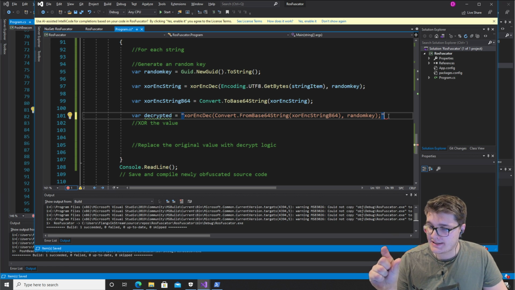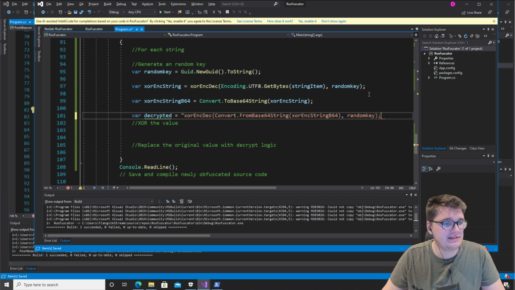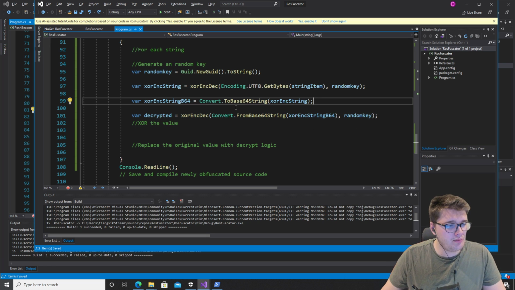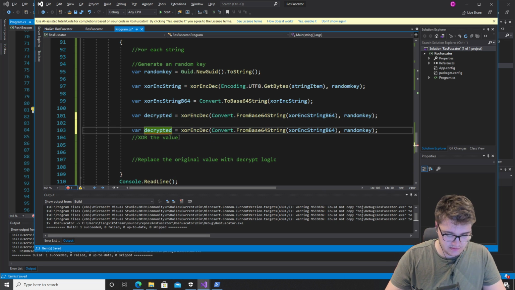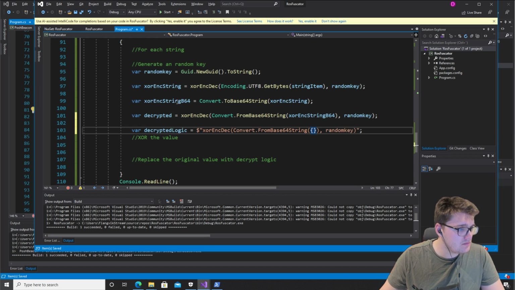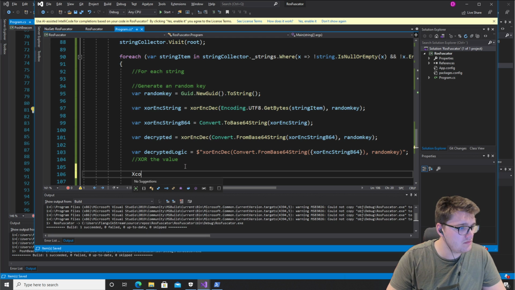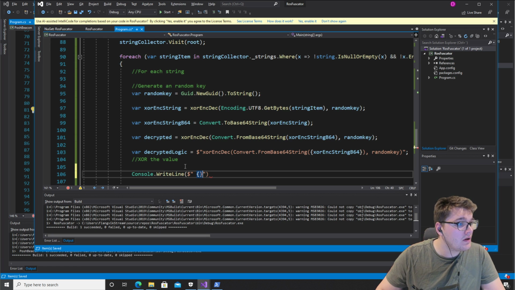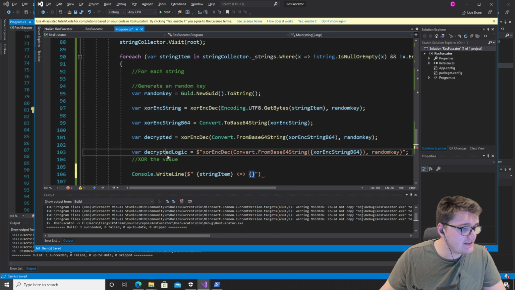So each string that was static is going to be decrypting logic, which is really cool. Or not entirely, this would have to be separated. So to illustrate this, let's copy this decrypted logic, and then we do this. Just to illustrate how this works, the original value is this string item, and then that gets turned into this piece of logic right here.